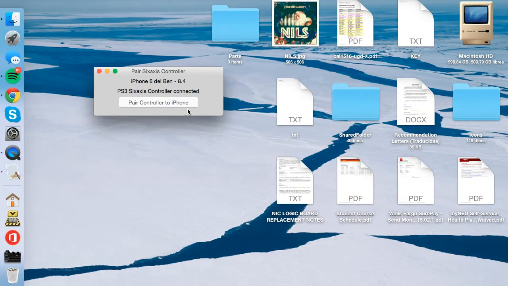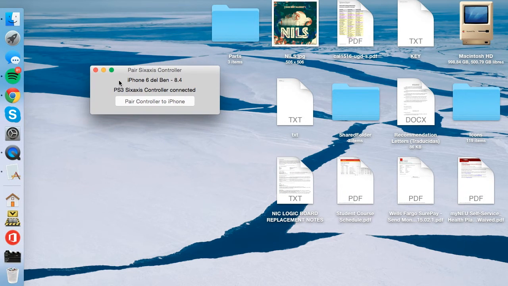Anyway, so open the application and you can see that it says everything's connected. I've connected my controller via mini USB cable to my computer, and I've used the Thunderbolt cable to connect to my iPhone as well. So just pair the controller to the phone and then unplug the controller. You can keep the phone plugged in if you want, just for power reasons or whatever. And then I'm just going to go back to my phone to show you guys what I do to actually connect this up.